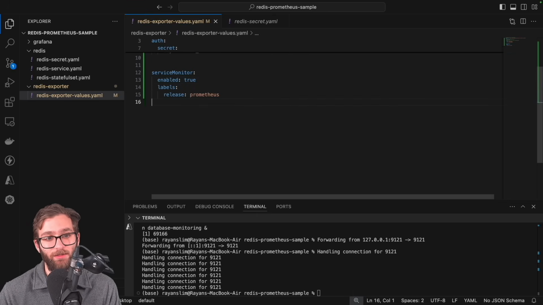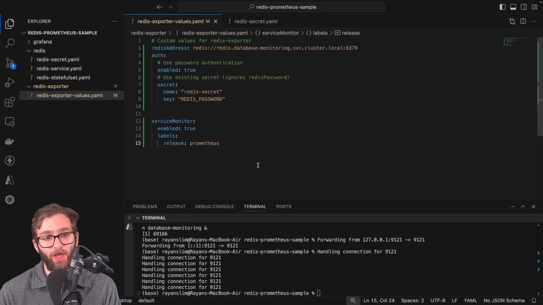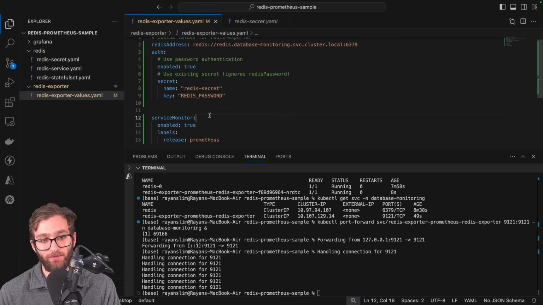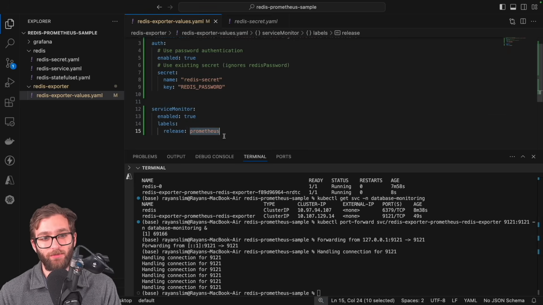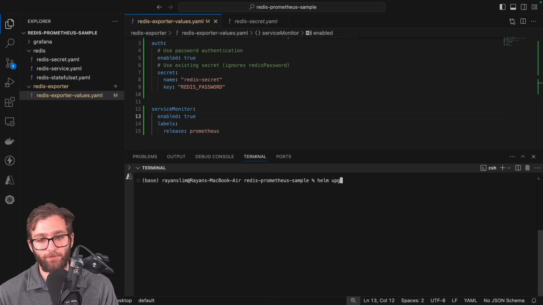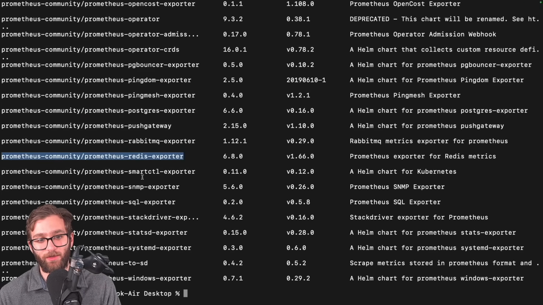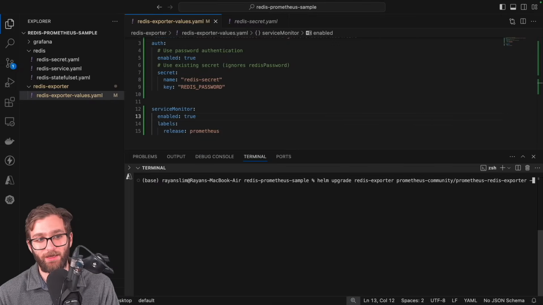But anyway, now we can upgrade our Helm release to use these new values, because now this will enable the creation of a service monitor. So let's clear the output and we'll say Helm upgrade. I believe the Helm release was called Redis exporter, which we created based on the following Helm chart -f.